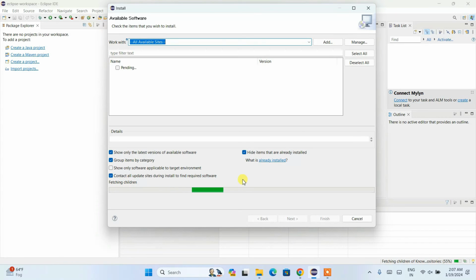You need to have an active internet connection, so it's going to fetch all the available software from all available sites for our Eclipse. Give it some time, and by the time it fetches all the files, let's also download our MinGW compiler.